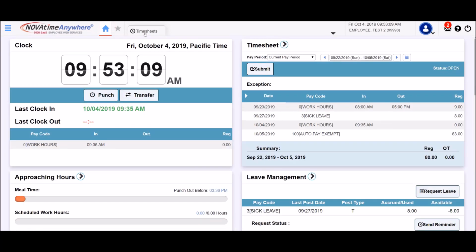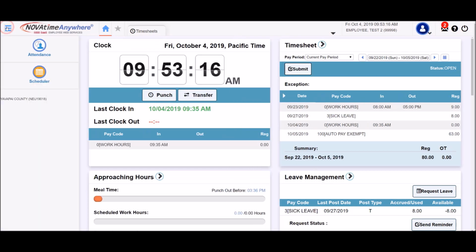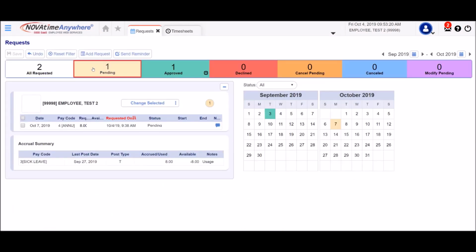So I'm going to simply go back to the dashboard, and there's two ways I can go to the scheduler page. I can click on the arrow from the leave management that we talked about earlier, or in this instance I'm going to use our hamburger navigation menu, and I'm going to click on scheduler requests. Either way, however you decide to do it, is personal preference.